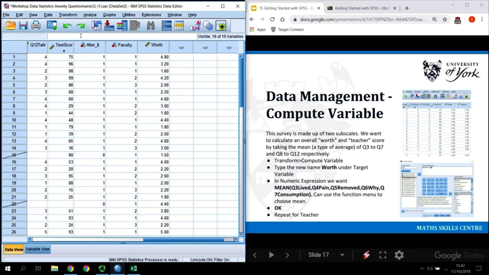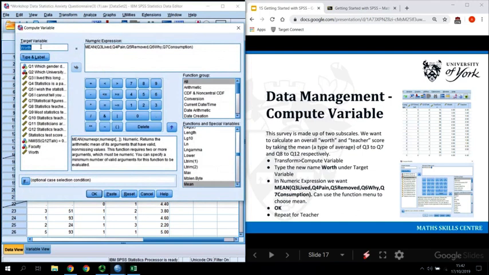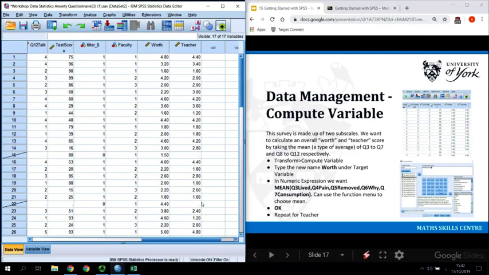We're going to repeat that for the teacher. So transform compute variable. This time I'm going to call it that column teacher. I've already got my mean function up there, so I'm just going to edit what's there. And this time I'm going to calculate it using different questions. So 8 to 12 questions. Press OK, put down my output window, and then I've got another column which is teacher. You'll see here it's not calculated a mean. That's because they didn't answer all those questions.